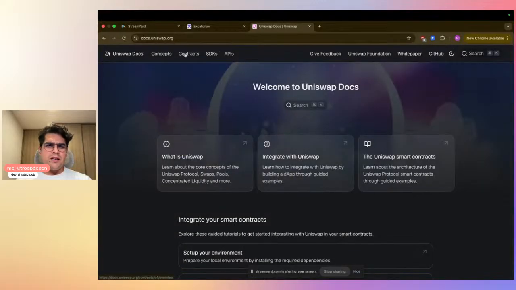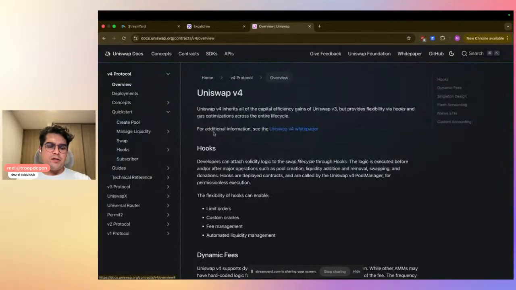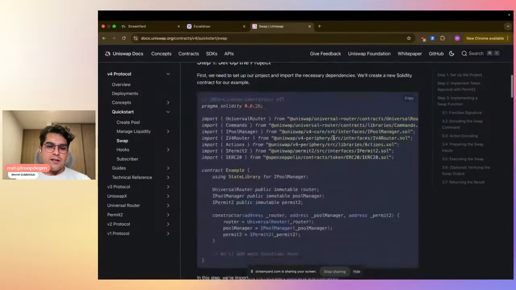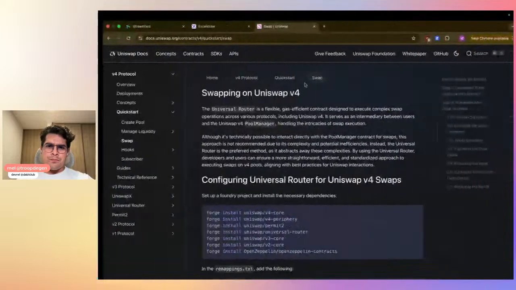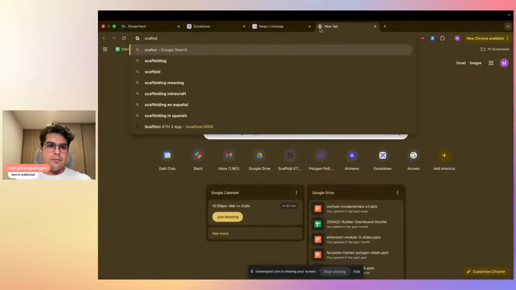And the reason why we're starting with the Uniswap documentation is because we're going to go through the first getting started contract with the swap. And we're going to test a couple of things and see that we can actually execute it on our new repo. We're going to start a new repository with the same, and with scaffolding 2 as well.